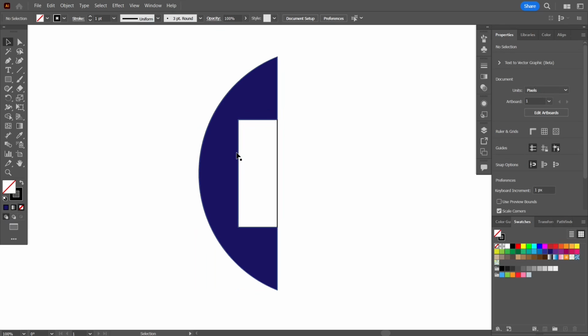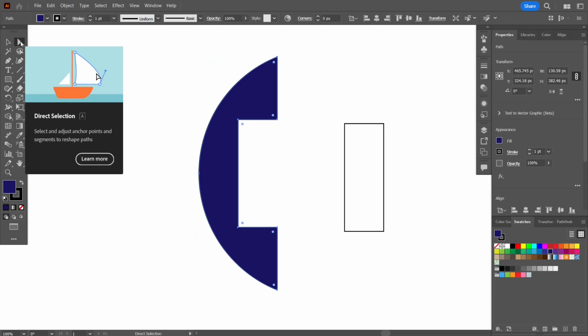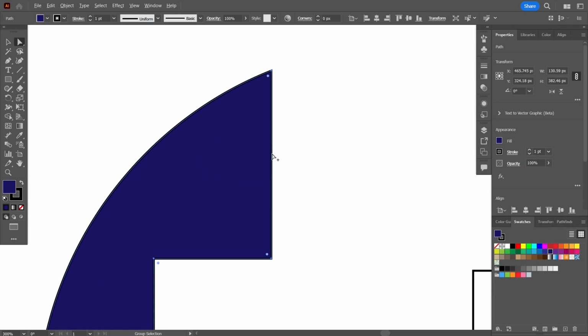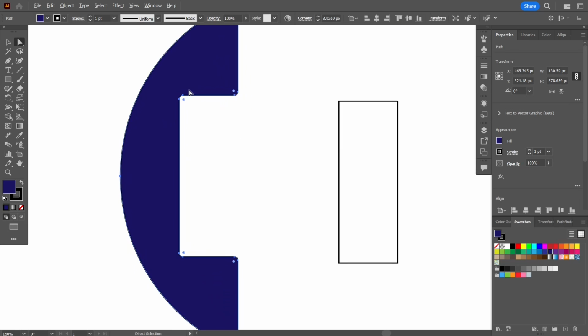So I'm going to take this out, and I'm going to take the direct selection tool so that I can zoom in and give roundedness to everything. But before I do that, there is one more thing I want to do. I want to push these, no, these corners a little bit towards the outside. So I'm going to press undo.